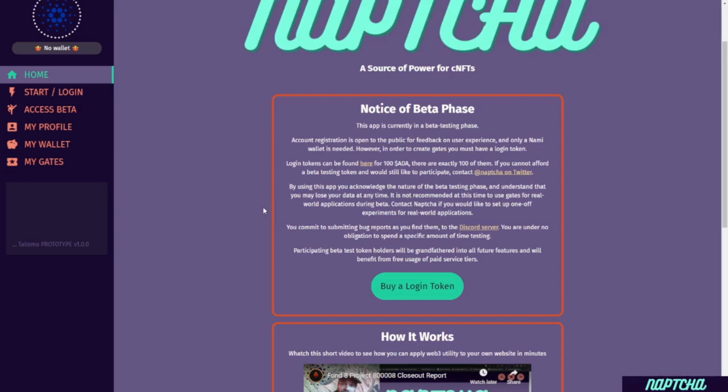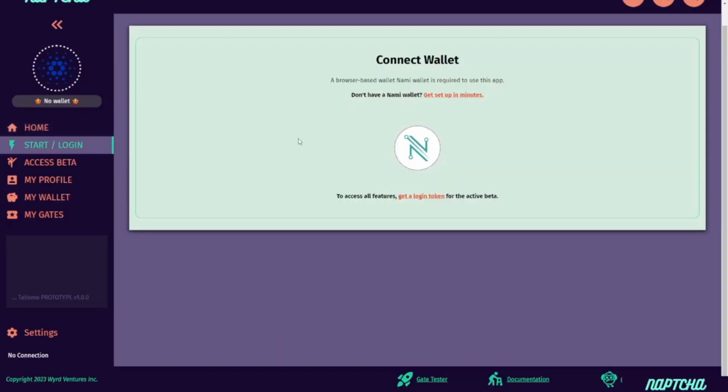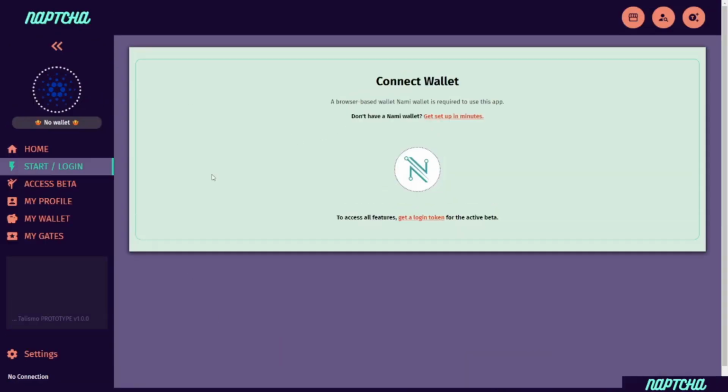However, what I'm showing you now is going to give you a good idea of what you'll be able to make once Naptcha comes out of beta phase. And if you'd like to support development, you can obviously buy a login token right here and make these gates yourself. So we'll be using our browser wallet to connect, called Nami.